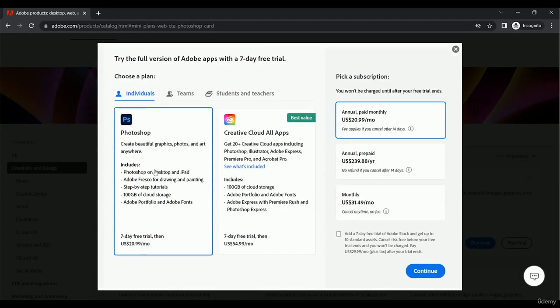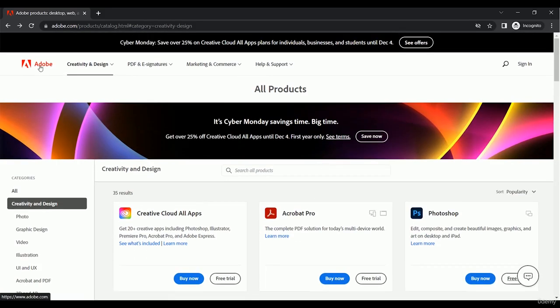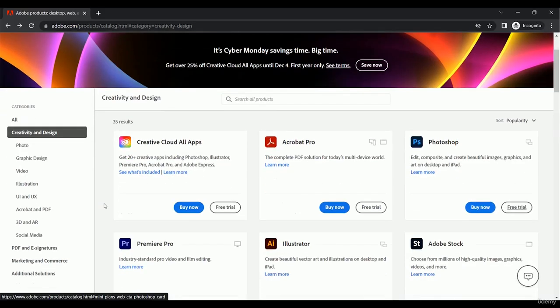So as I was saying, try the full version of Adobe apps with a 7-day free trial. So if you want to get the free trial, you can use this option, and here is the process, and here are the payments or charges for monthly and yearly. Okay, so this is how you will have the official Photoshop version from adobe.com, as well as if you don't want to buy right now, you can use a free trial for learning.